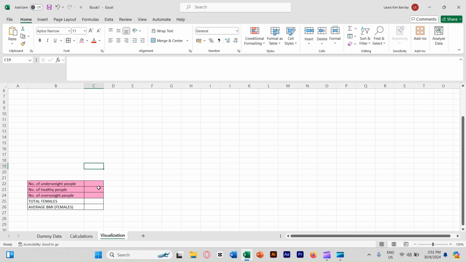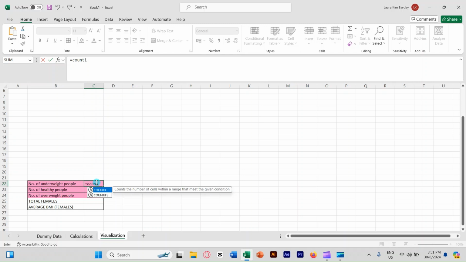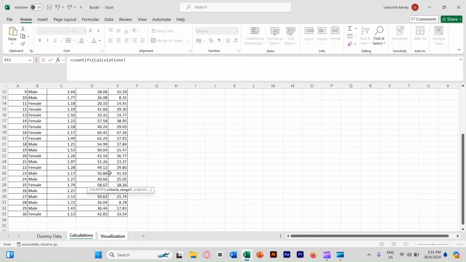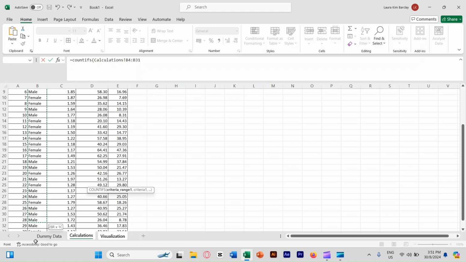So we're gonna count the number of people that are underweight, that are female. Let's click on C22. We're gonna put in the formula. Just follow what I'm gonna put here. Equal COUNTIFS, because we're gonna have multiple conditions right here. So go to calculations, go to the gender data. We're gonna select all of the gender data from the B column.